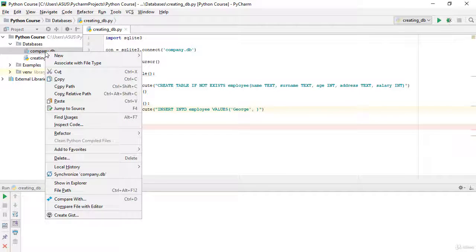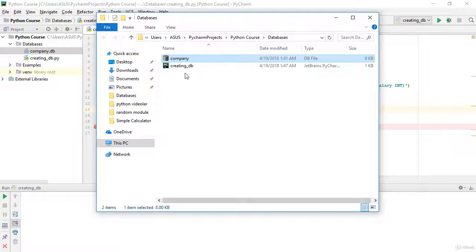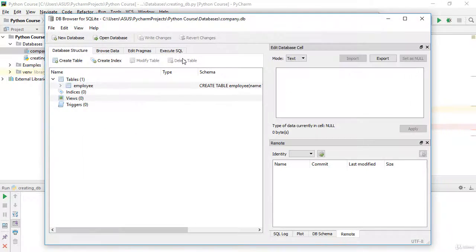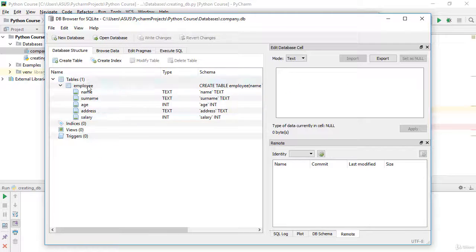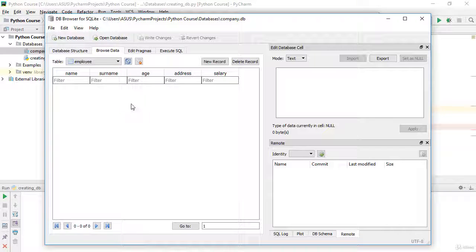As you remember, let's open our database here and see our columns in the company database. Our columns: the first one is name, and the others are surname, age, address, and salary. The name, surname, and address are all text values, right? But age and salary are integers. Now let's also browse our table. As you see, it is empty, there is nothing inside. So now we will add some data into our database.